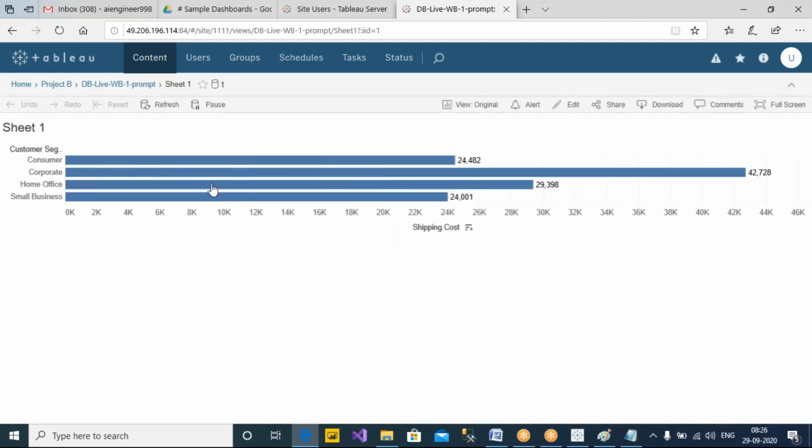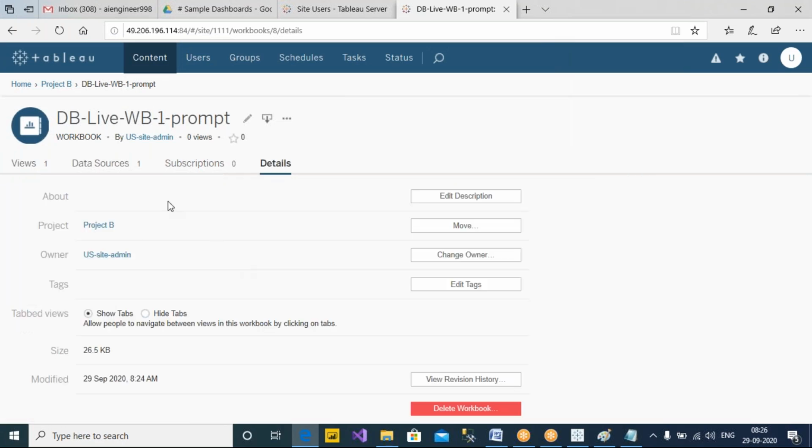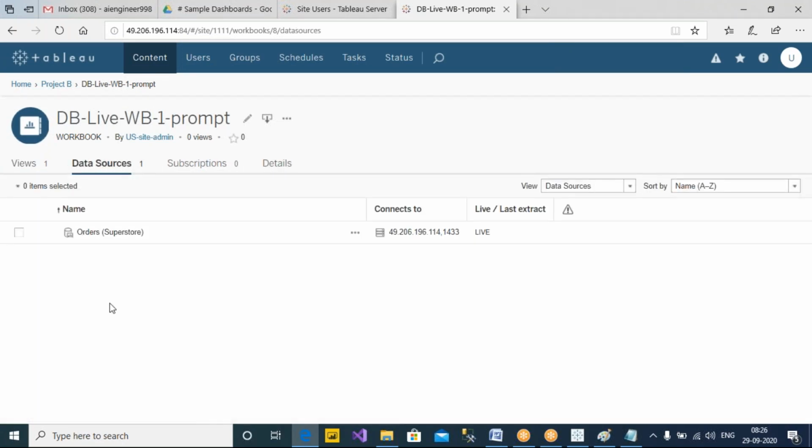What did you observe? Today we are not getting any error messages. Yesterday we got an error message because it was trying to connect to the local machine. But this time we have created a database and we have used the credentials of that database. So with prompt user, every time you open the workbook, it will prompt for the username and password. All right, let's go to the sheet again, and then to the data source.